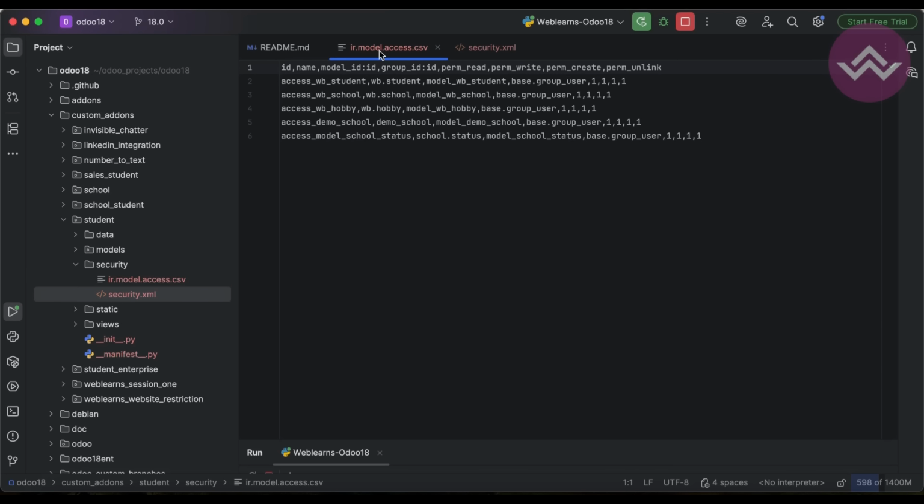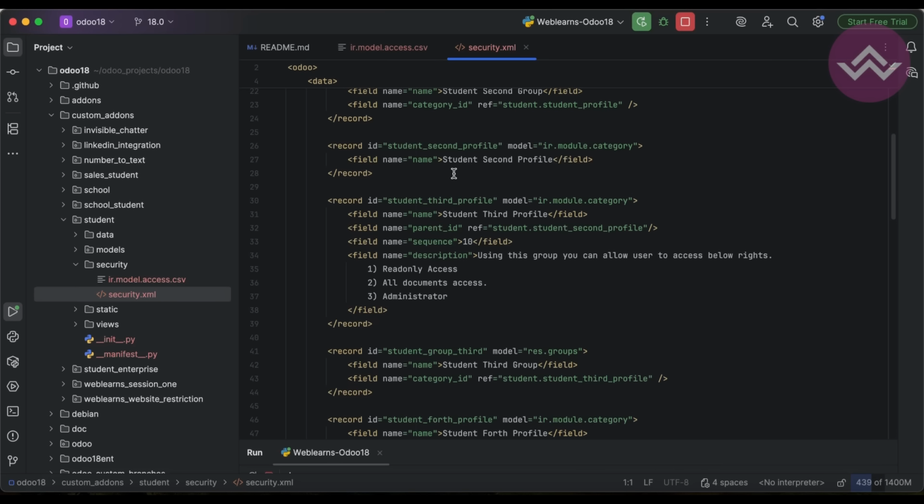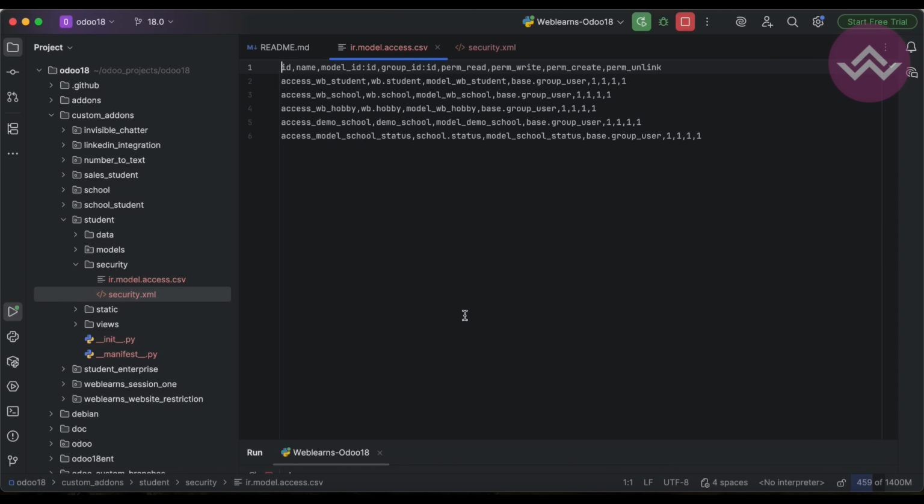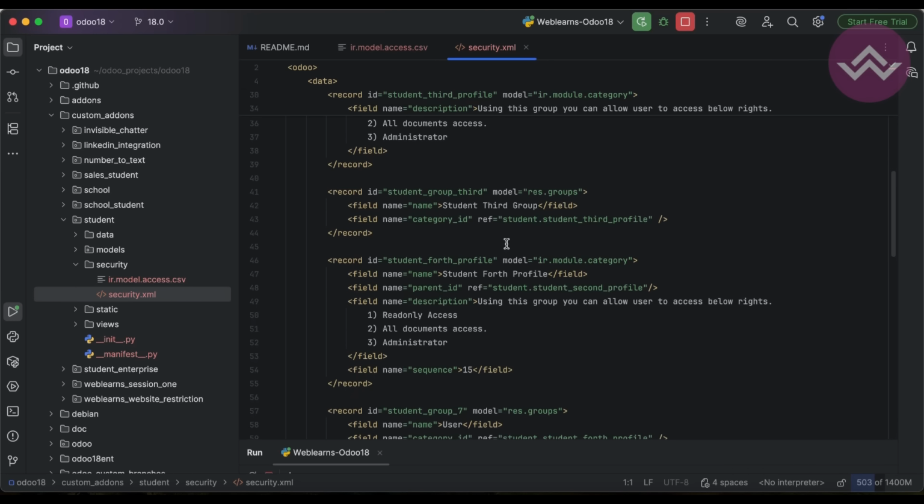Why XML for access rights? Before we start coding, let's understand why you might choose XML over CSV. Let's first discuss the CSV advantages. It's simple and clean, easy to read in a spreadsheet, a standard Odoo convention, and great for bulk management. Let's talk about the XML advantages. It's more flexible and powerful, can add computed fields, has better integration with other XML data, can include comments and documentation, and is better for complex conditional logic.